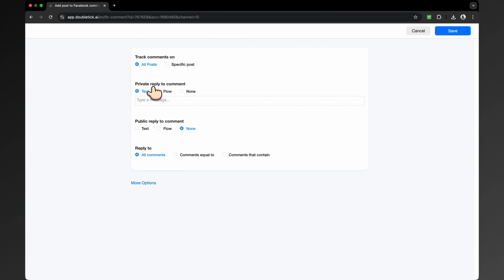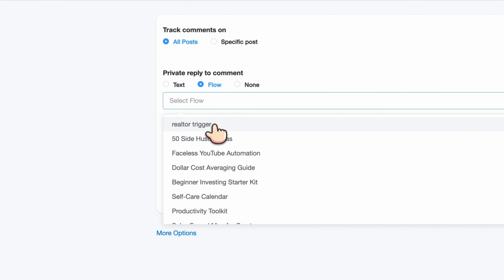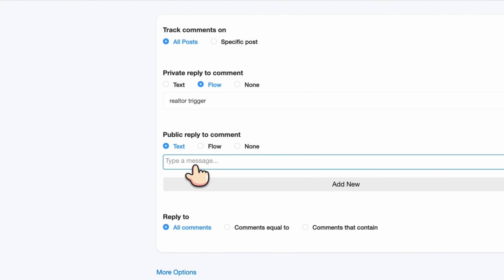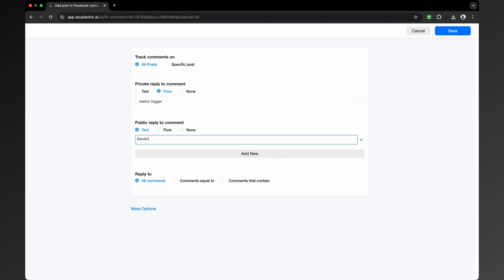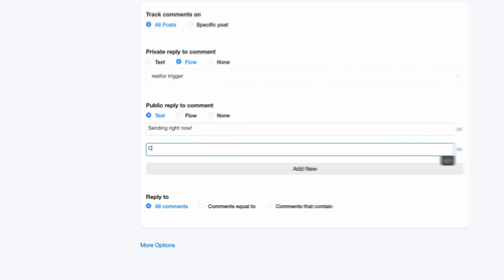It can be a message or a flow, or it can be none. If you don't want to DM, that's okay. For now, we have the automation here, so we're going to select the automation, which is this one. The public reply is the reply to the comment. We're going to select text and say sending right now. You can add more, like check DM, if you want to reply differently.